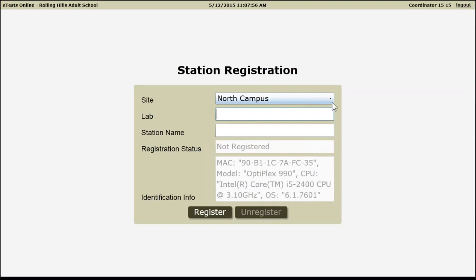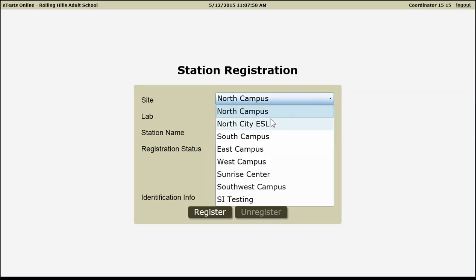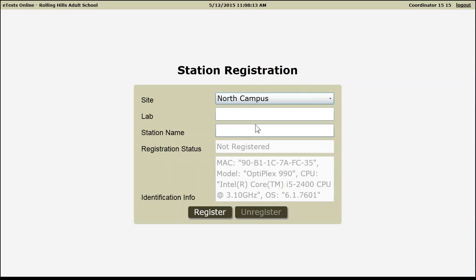Click the drop-down menu to select Site, where the computer is located. Sites are set up by CASAS from information submitted by the agency through the online site agreement. The next field is to identify the lab where the computer is located. The information is provided by the agency.